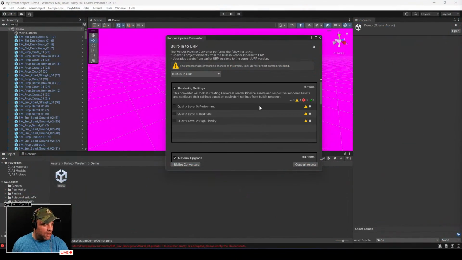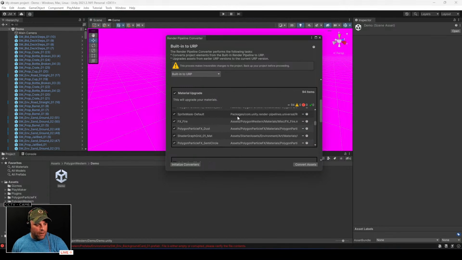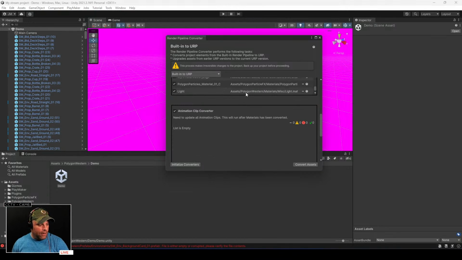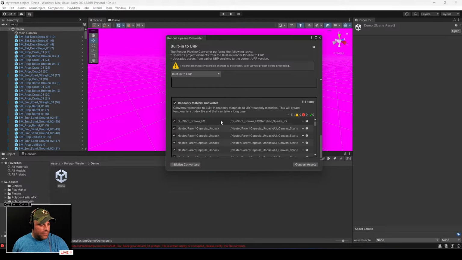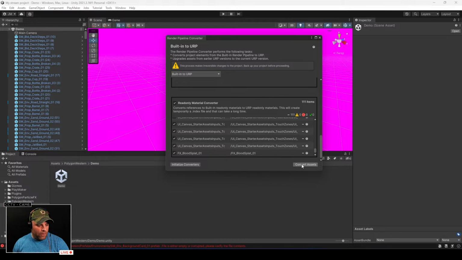So here we are. It comes with this list here. It's got basically these three quality levels. In the Universal Render Pipeline, there's low, medium, high, or as you can see, performance, balanced, and high fidelity. We're going to pick all three of these. There, it's got all of our materials. Here's 94 materials it's going to upgrade. No animation clips. It's got some read-only materials that we're going to do. So it's going to take care of all that. We're going to do convert assets.